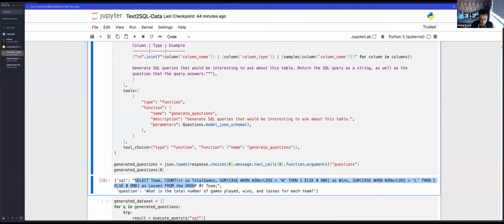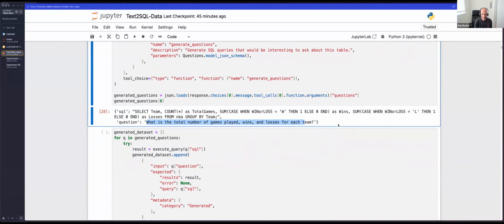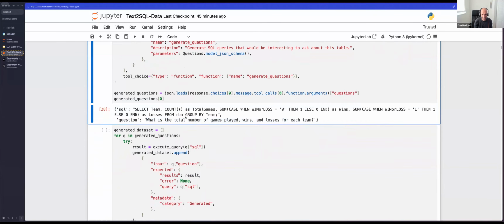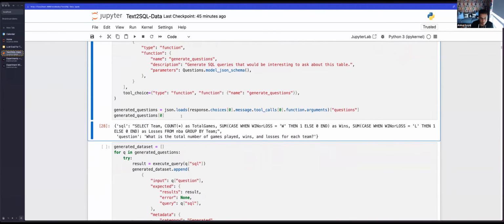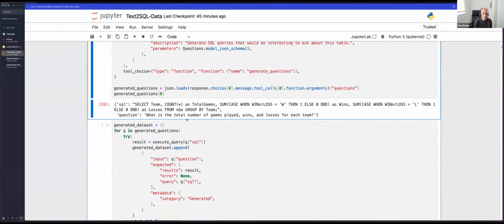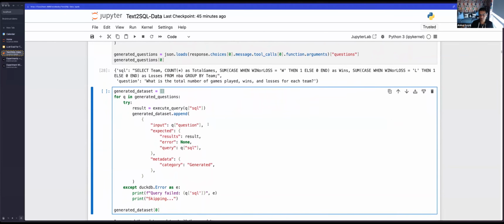Here's an example of a query and the question. What do you think, Dan? This looks about right to me. Having trouble. Are they asking for 82 or are they asking for 82 times the number of teams there are? Count star. Oh, they're doing a group by team. Okay. Yeah. Cool.